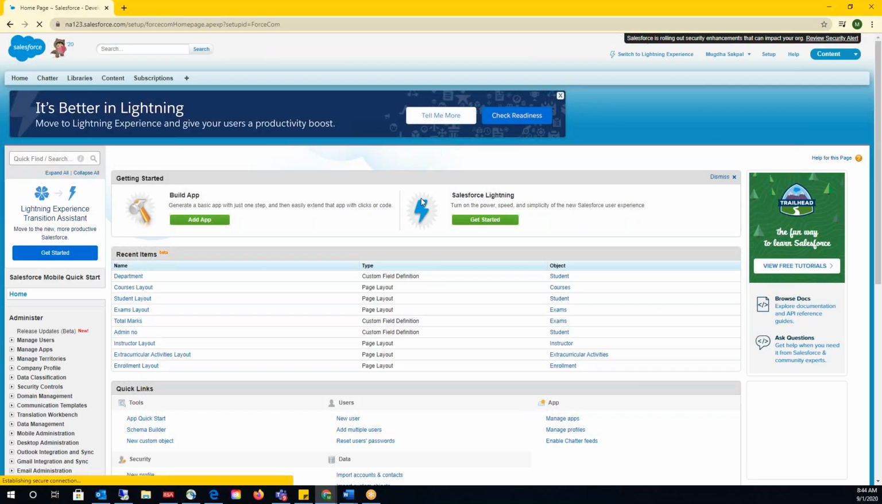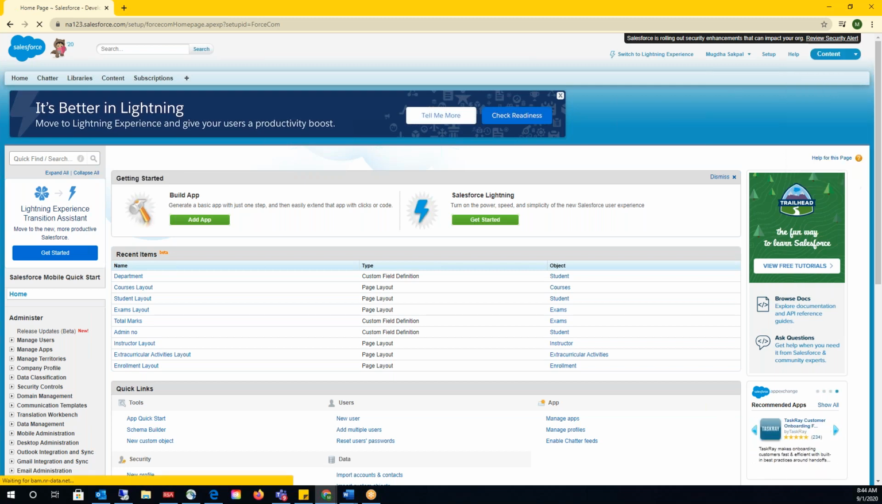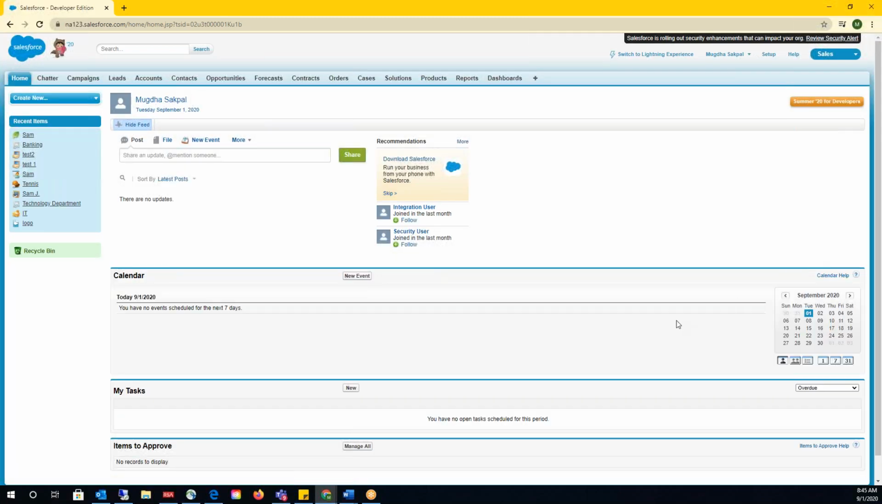Okay, Shiva. See, go to the topmost right side. There is an app menu, right? Topmost right, the blue color icon is available. Click on that. Then you can see sales, service, marketing. These are the applications. Select the sales. See what objects we have: campaigns, leads, accounts, contacts, opportunities, forecast, contracts, orders, products. Up to products only comes under sales. Reports and dashboards, cases and solutions, home and chatter do not come under sales.